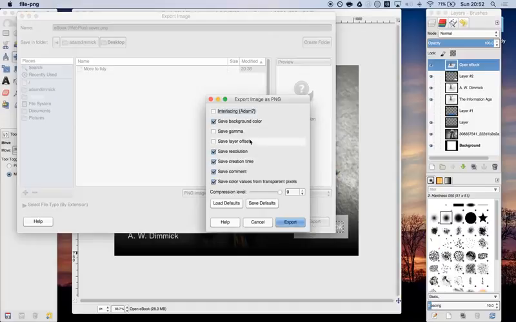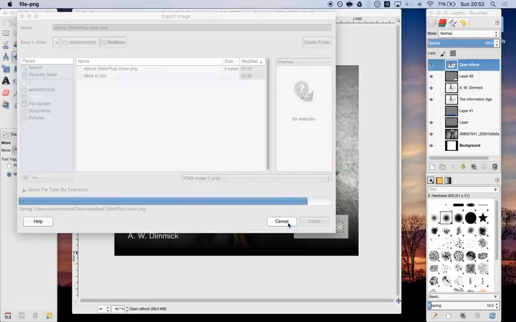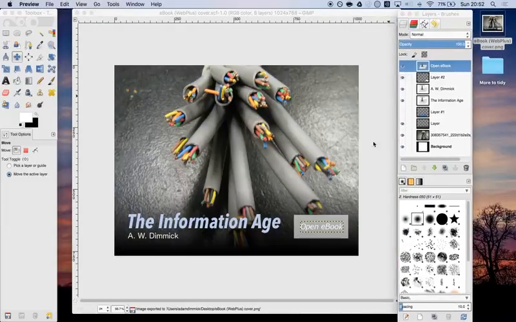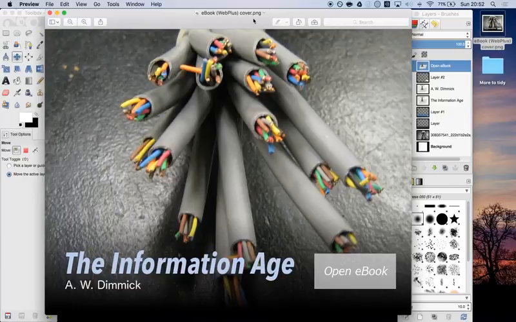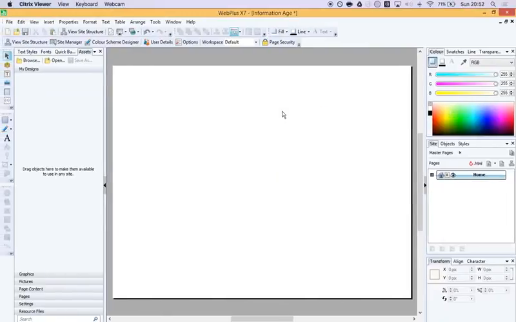And we can, that should work, just press export. All those general settings should be fine. And that's exported my file, and I can see it there on my desktop. And that's my exported image. Lovely, okay. So, over to WebPlus.